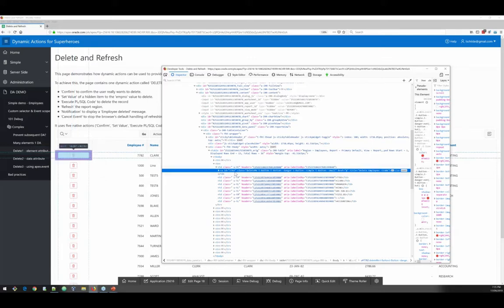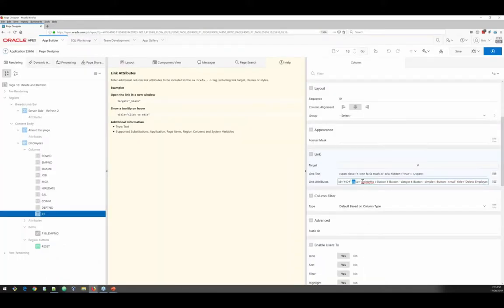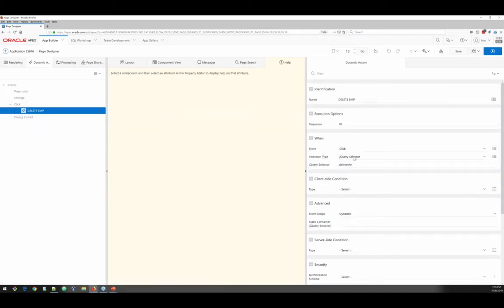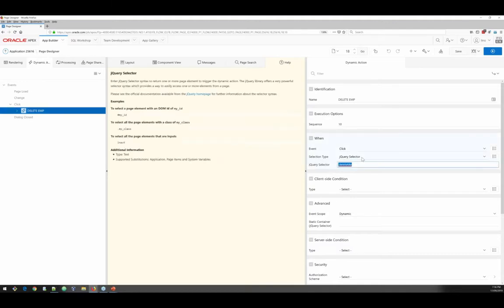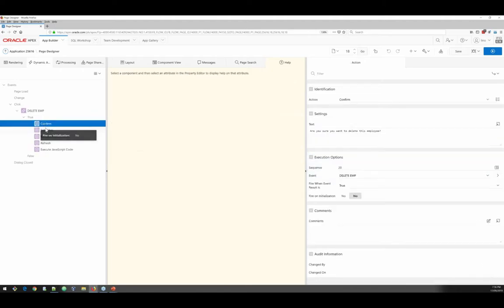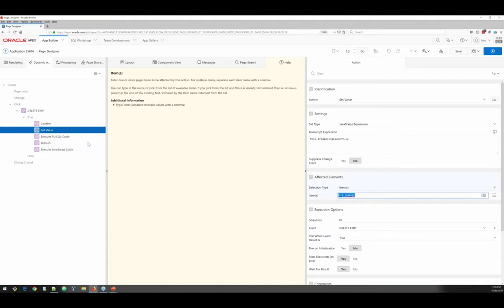Jumping back to it, this element has a class of delete-me, which is a class that I made for demo purposes. Then we created a dynamic action here that triggers on click of the delete-me class, which is a custom jQuery selector. Again, selectors are going to do you good. We created a confirm action that asks, do you want to delete this employee? If you continue, you set the value of this into a page 18 emp number item.